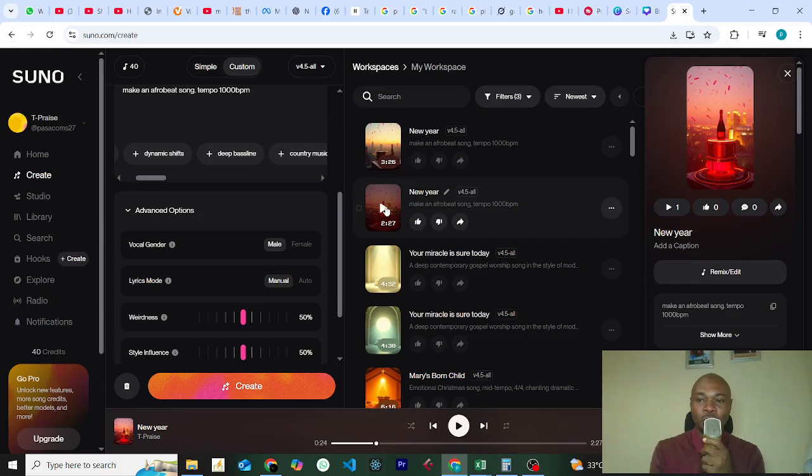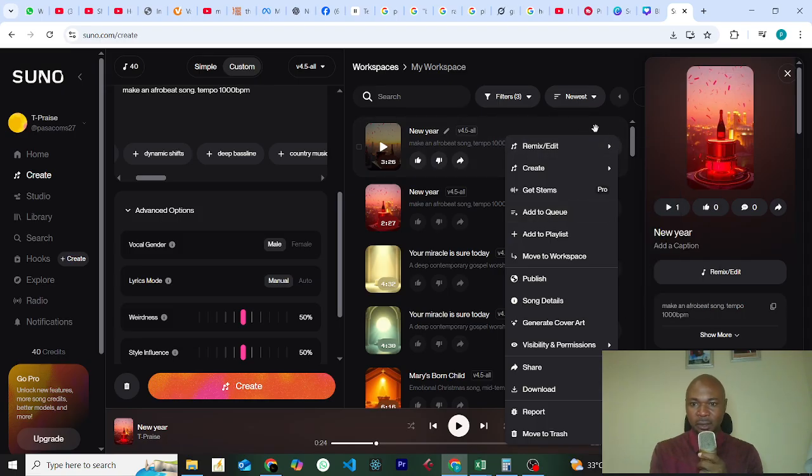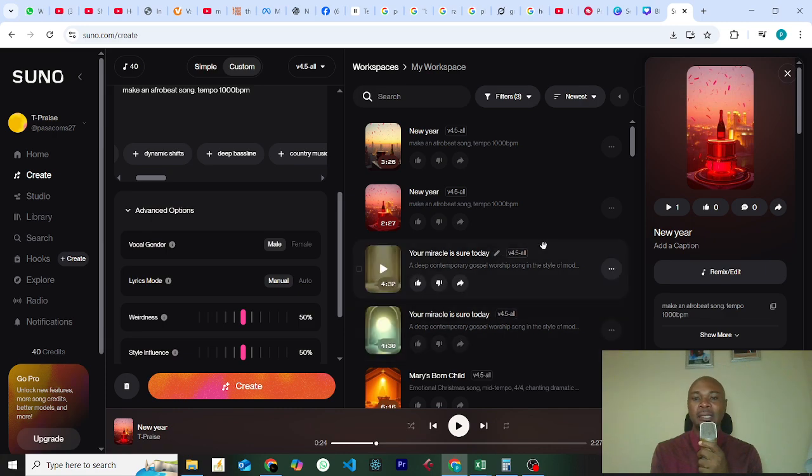After getting your song like this, as you can see, it gets you the song cover. You can edit it, change it. If you want to download your song, click on this three-dot icon here and then scroll down to download, and click on this download button. It will bring you here, download, and the song is downloading. So after downloading, you can go and place it anywhere.